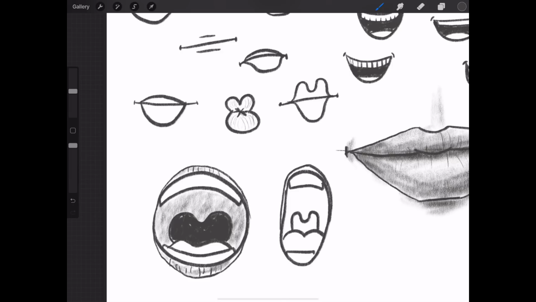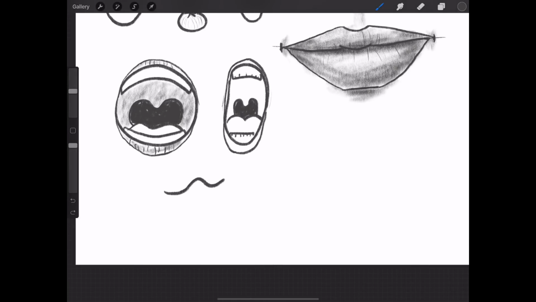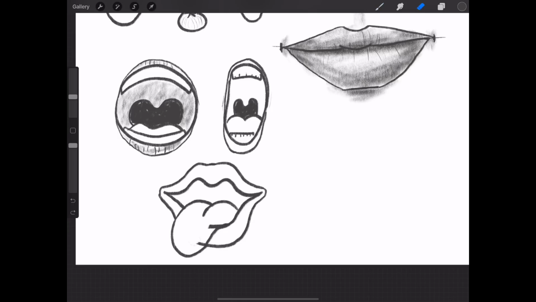I feel like I can see this one screaming at me. Cool, kind of like that. All right, let's keep going down here. So here I'm doing a mouth with the tongue out, lips with the tongue out, and maybe we would see a few teeth up there at the top.